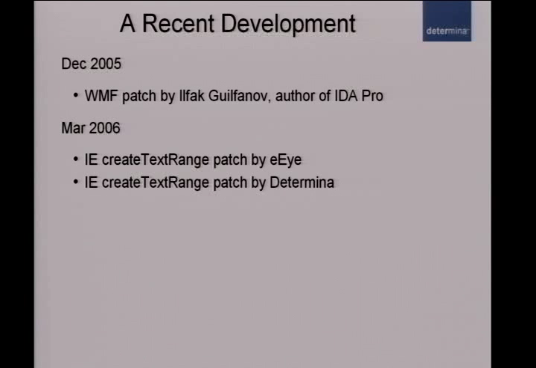In the last 8 months, I guess, we've seen three third-party security patches. The first one was the WMF patch written by Ilfak Guilfanov. Most of you probably know, but Ilfak is the author of IDA Pro, which is a widely used disassembler, fairly popular in the security community. This was the first patch that got a very wide deployment and generated a lot of buzz.